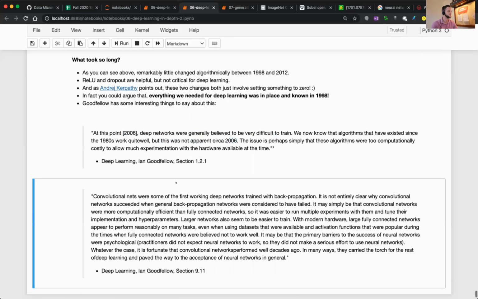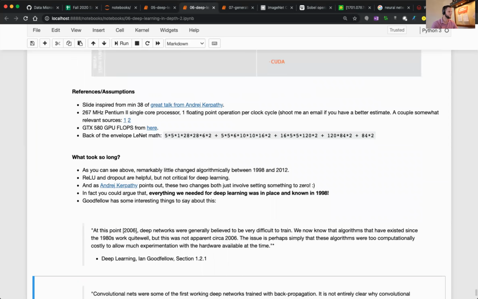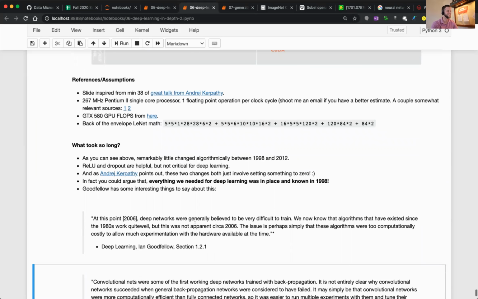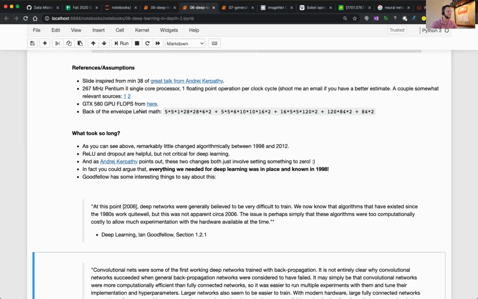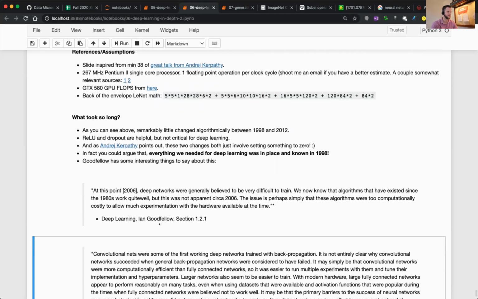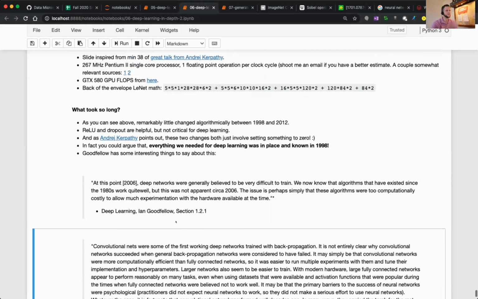It was really just that no one had the time or the experimental ability to try this out until 2012. But in 2012, there was no one magic idea that made it work, right? Which I think is just fascinating.